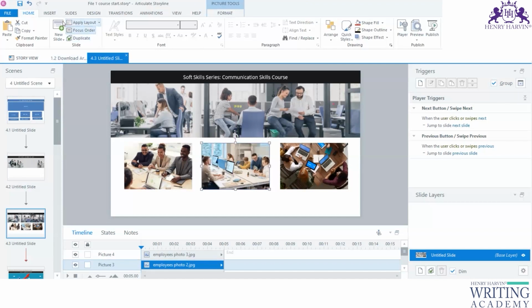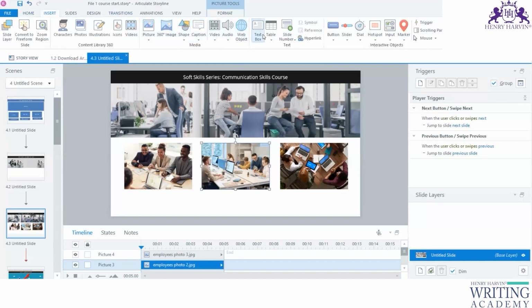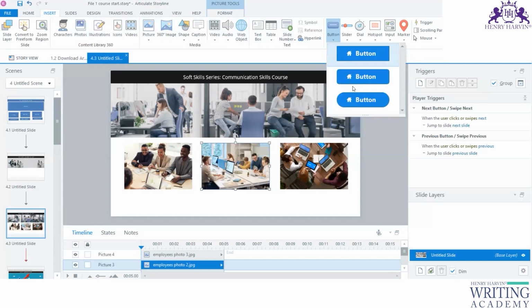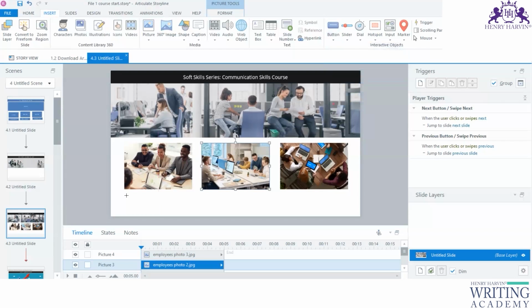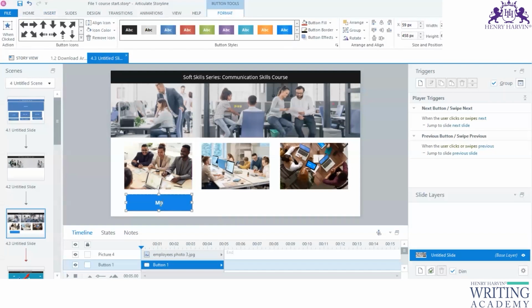Now let's make the button. So insert. And again, if you want, you can come to this button. You can take a button from here. Then I can have one button and I can write, let's say, Module 1.